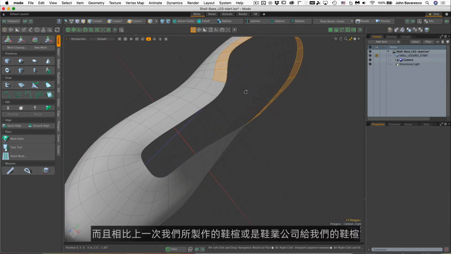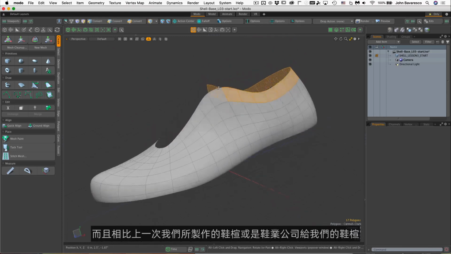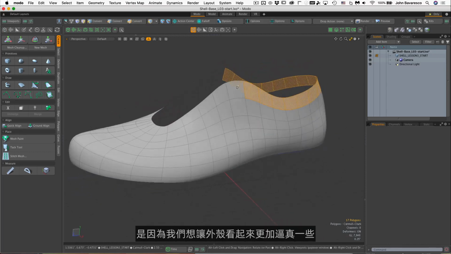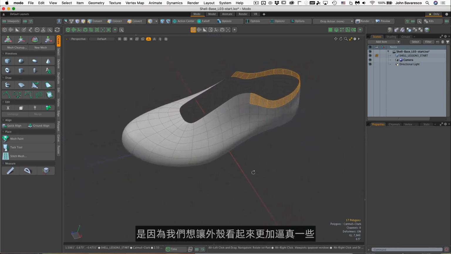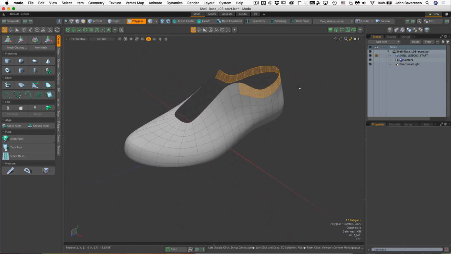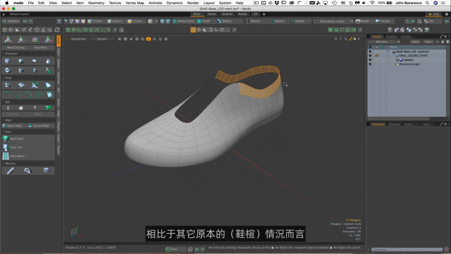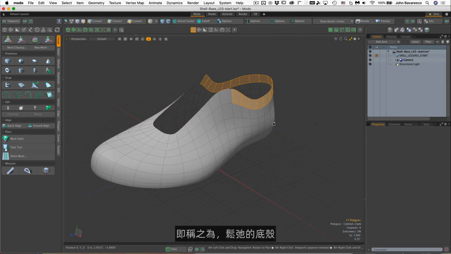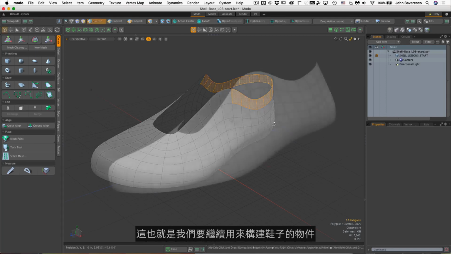Now, the first thing you'll probably notice is that the collar on this shell here is much wider and more open than the collar on the last that we created, or the last that was provided to us by the shoe company. The reason we do this is because we want to give our shell a little more realistic look to what an actual shoe would look like if you just pulled it out of the box. Other than that, that's the only real modification we make. We call this relaxing the shell. So this is a relaxed shell, and this is what we'll work with to build our shoe.